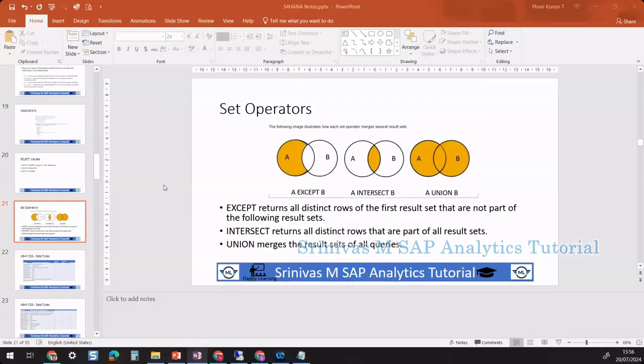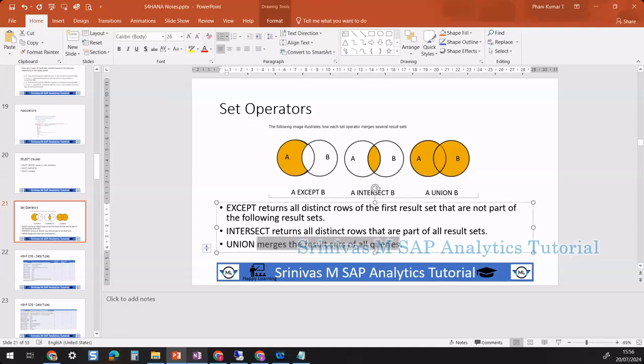Today we are going to talk about set operators in CDS views. When we're talking about the set operators, we have three different kinds of set operators: except, intersect, and union. First we will look into union, which is simple, and then we can talk about except and intersect. What is union?